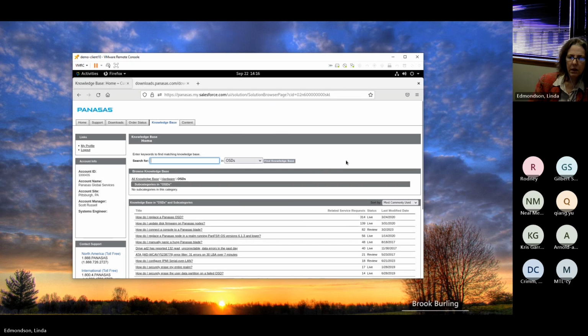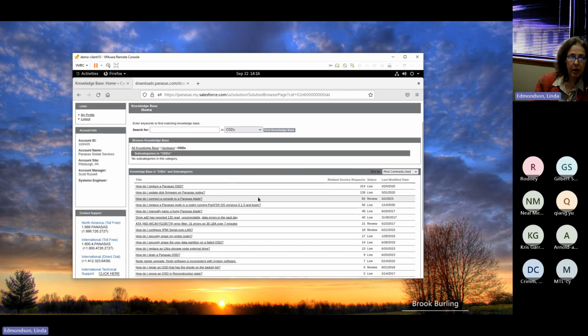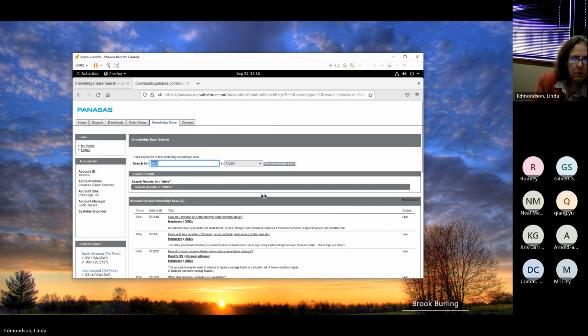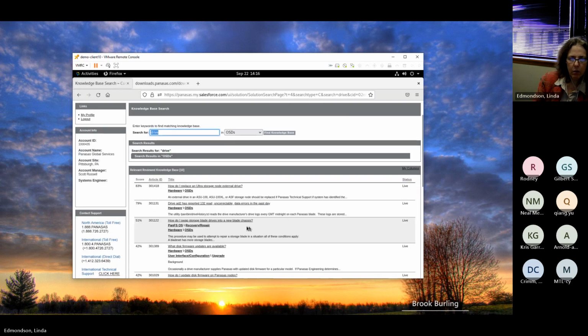Okay. On our classic storage blades, you didn't replace hard drive, so it's not up there at the top. It's there, but let's search. Let's search for drive. These are kind of old.